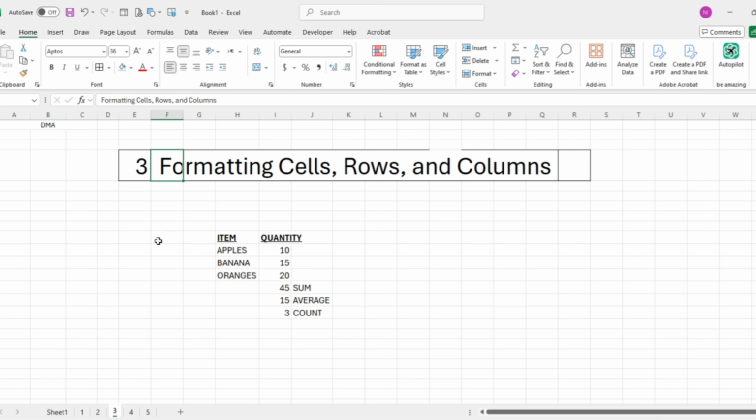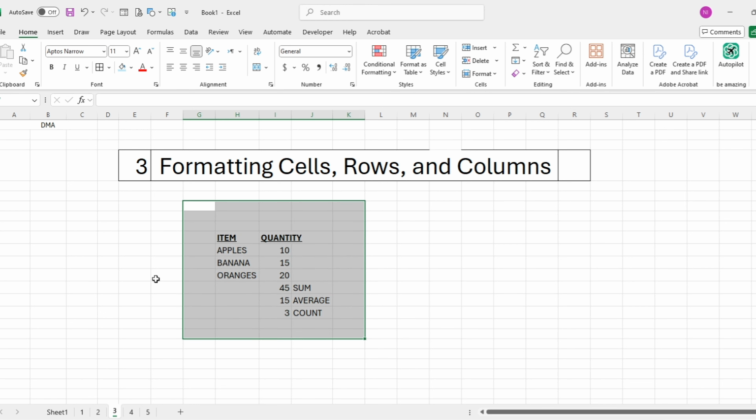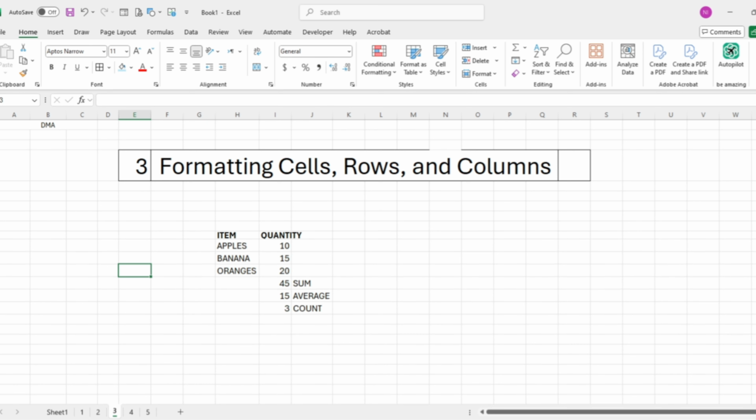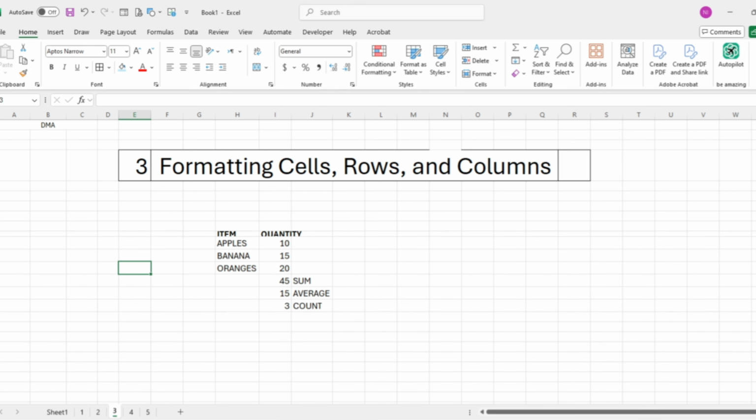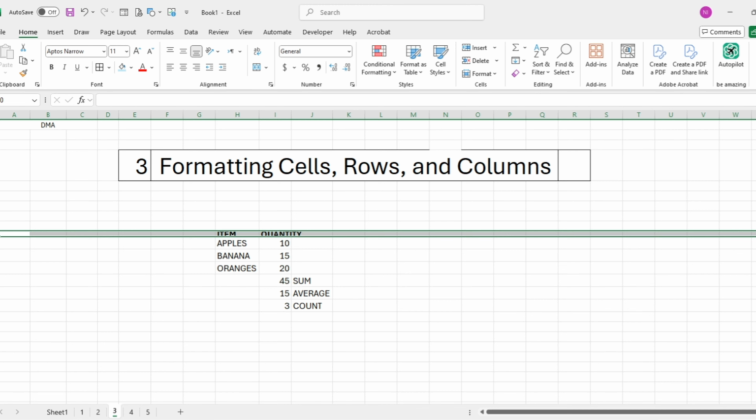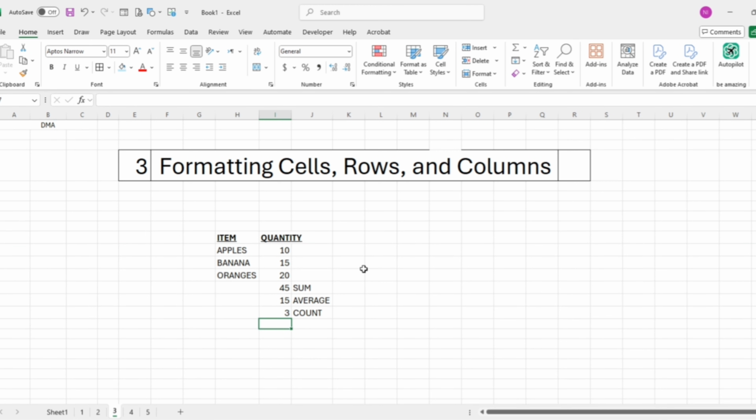Practice task. Take your data from the previous lesson. Format the headers with bold text and a fill color. Adjust the row height and column width for readability. Merge and center the header row for a polished look. If you followed along step by step, your Excel sheet should now look clean, organized, and professional.